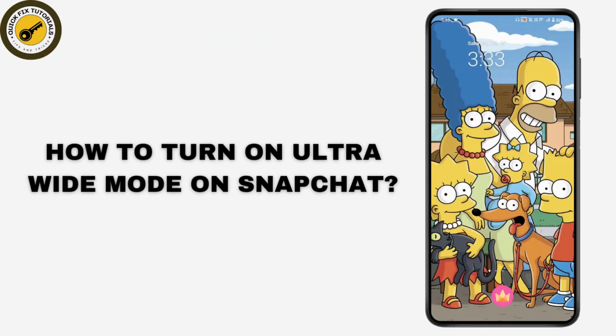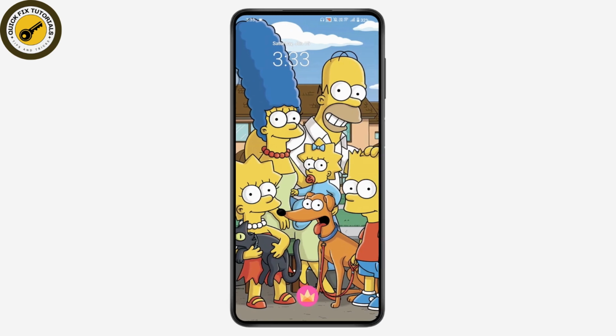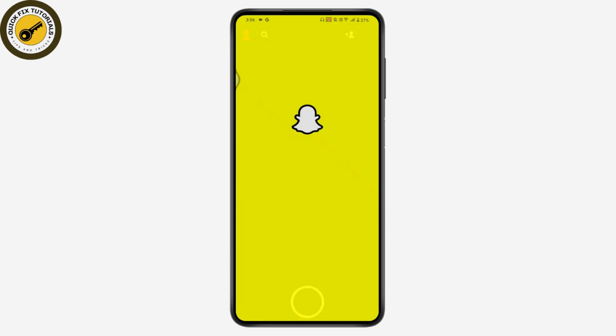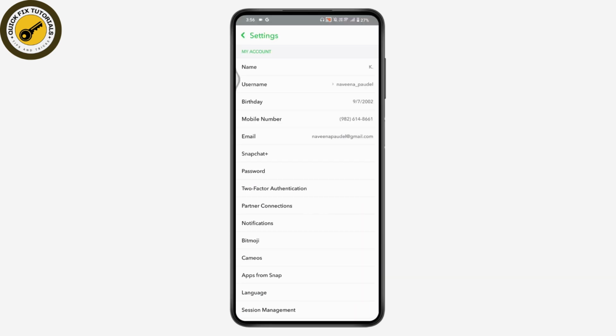How to turn on ultra-wide mode on Snapchat. So if you want to turn on ultra-wide mode on Snapchat, then first you need to open up your Snapchat application. Once you open your Snapchat, go for the profile, which is on the upper left, and here you can go for settings, which is on the upper right.